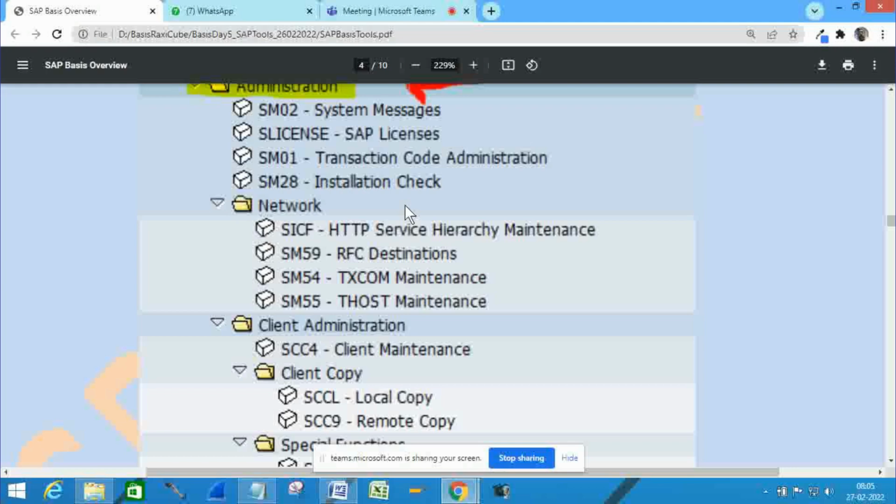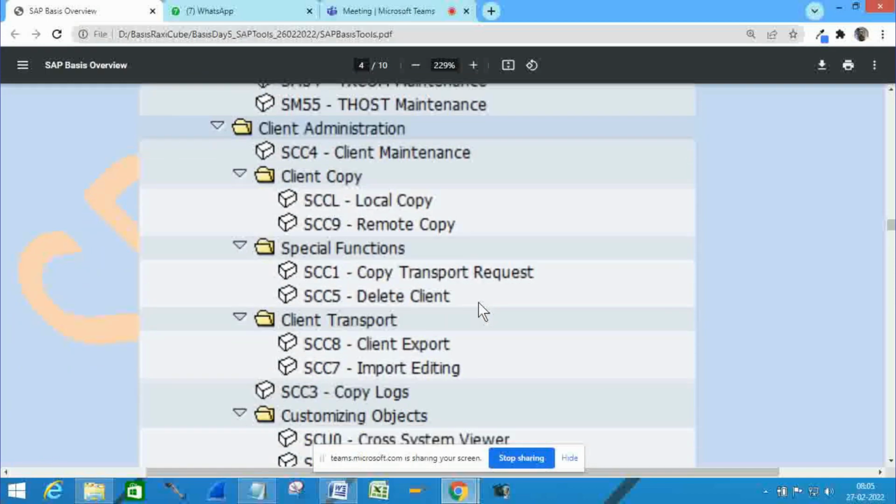Then we came to SCC4, that is client maintenance. As I said, once your system is installed, you need to create your own client, because it is recommended that instead of directly working in the standard client delivered by SAP, it is always better to copy that client and work in that client, and preserve the original client as it is. Then you can copy the client 001 to, say, 710 or 610, depending on what plan you have.